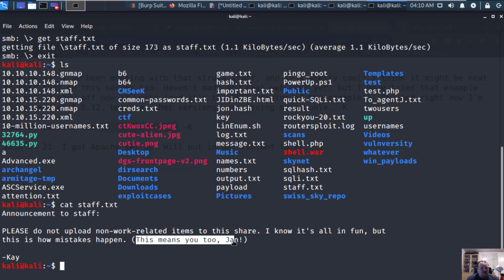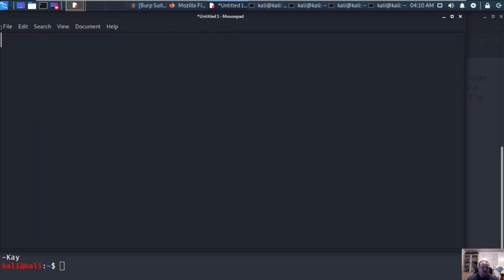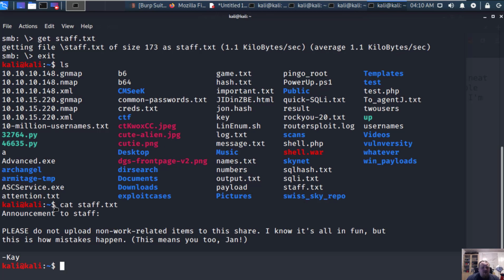This is signed by Jan, and K. So we have two usernames now. We have Jan and K. Let's just note the usernames down. We have Jan and we have K. So we know that those two are probably usernames to the system.